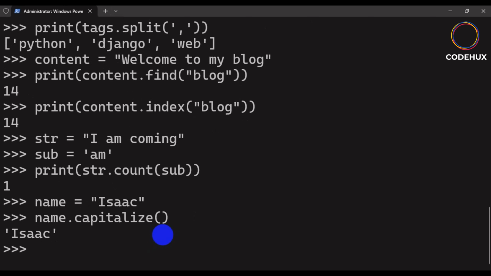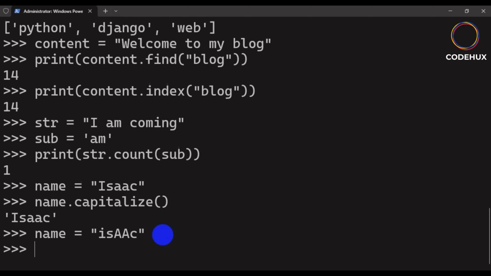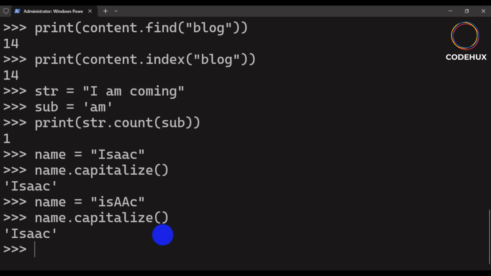Okay, it's not obvious, right? Let me do something. Let me say name equals isaac. The I is a small letter. I can even make the other letters capital, so name equals iSAAC like this. So if I say name dot capitalize, you see it capitalizes only the first letter and makes the other ones small letters.